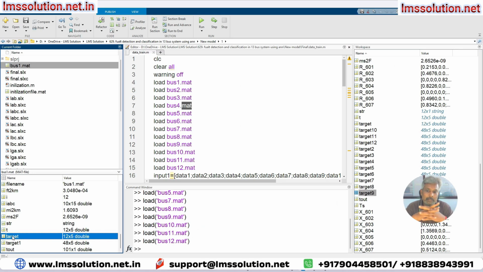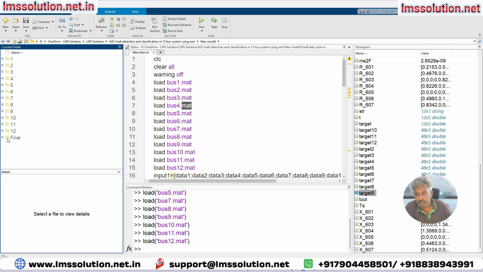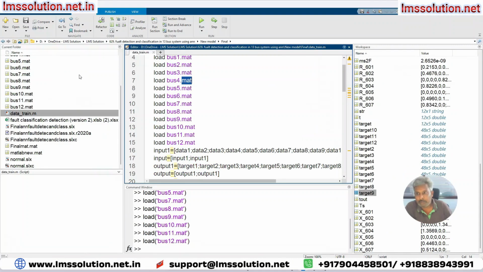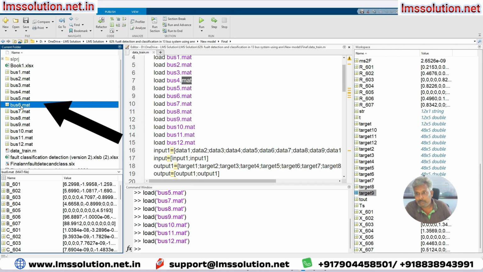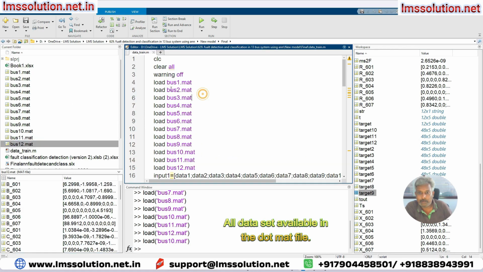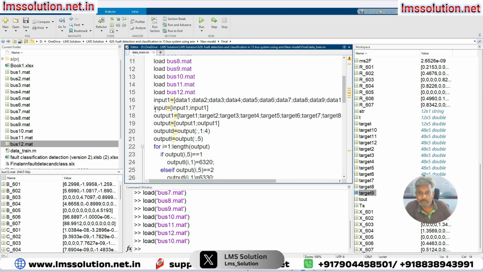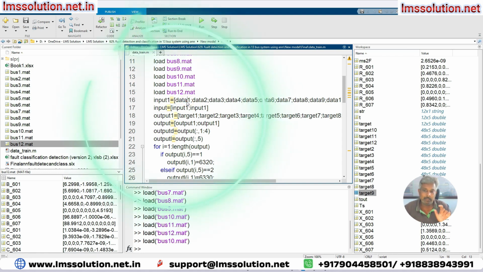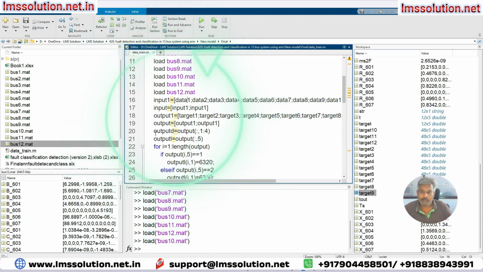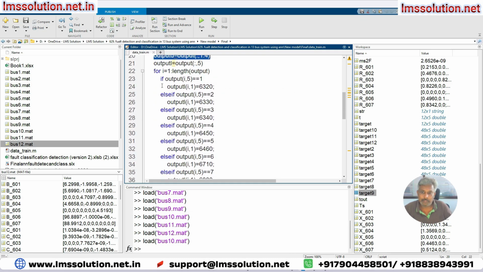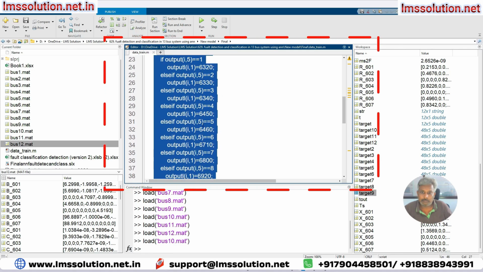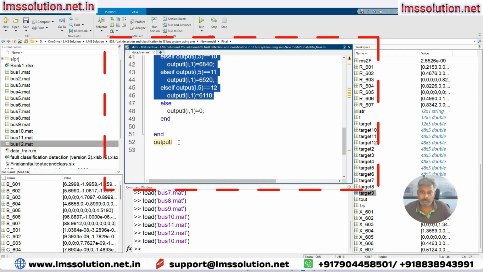Finally, you combine the data sets, and the combined data set will be used to train the neural network. After collection, all the data sets are available in the .mat file. That .mat file we load here, and then we create the input data set based on the data collected from each node. Then we do the detection and classification process. That means we put the target as a classification, and we also make the data for location finding. Finally, we have the location data set.